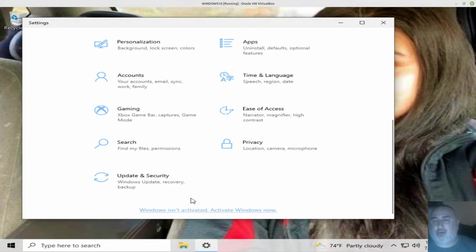See, that's another thing, when you pay for a product, why do you have to activate it? Shouldn't it already be activated out of the box? That's what you would think, right?